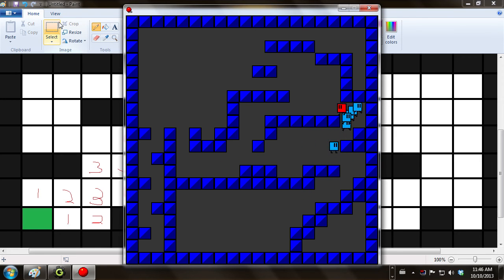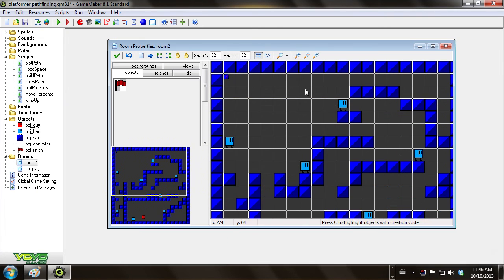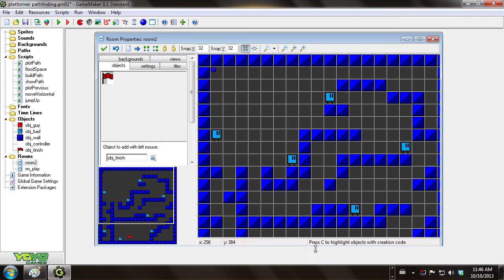That's pretty impressive. It'll be a little slow because they're flooding the entire map every step, which is really inefficient. I'm sure there are better ways of doing this, but that's the way I came up with, and that's my little showcase for today.